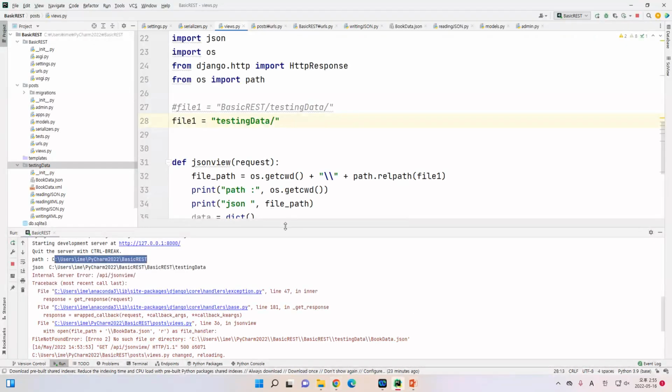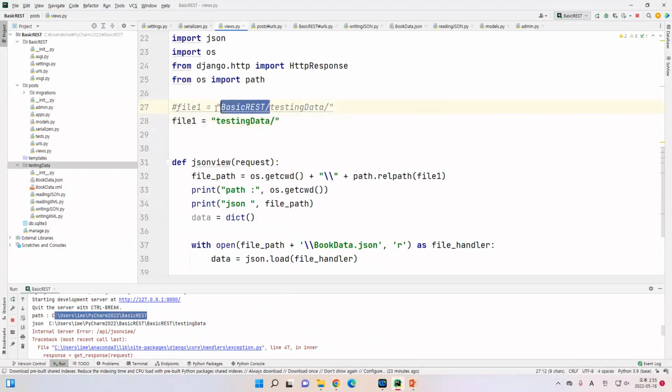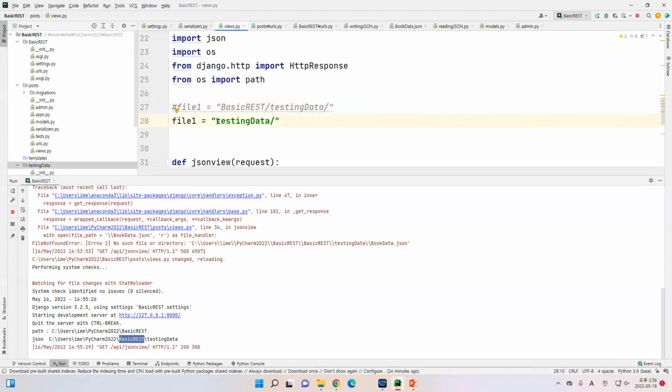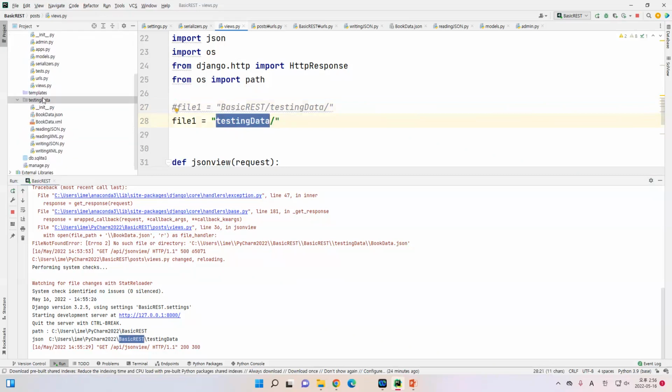So in my case, I don't need this basic REST because I think the new version of Django has eliminated this folder name. In the previous version, they have this name, but the new version of Django, they don't require the name. So I can just call the folder name, which is testing data.